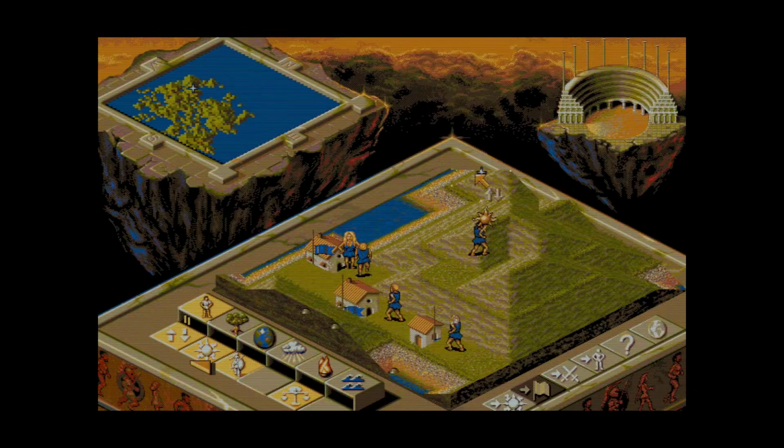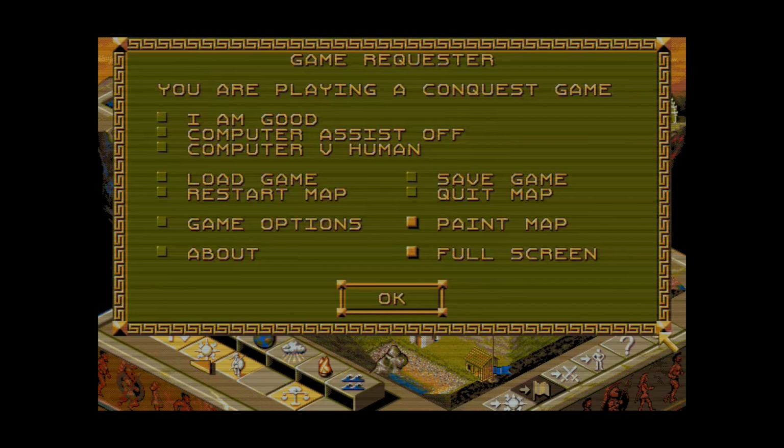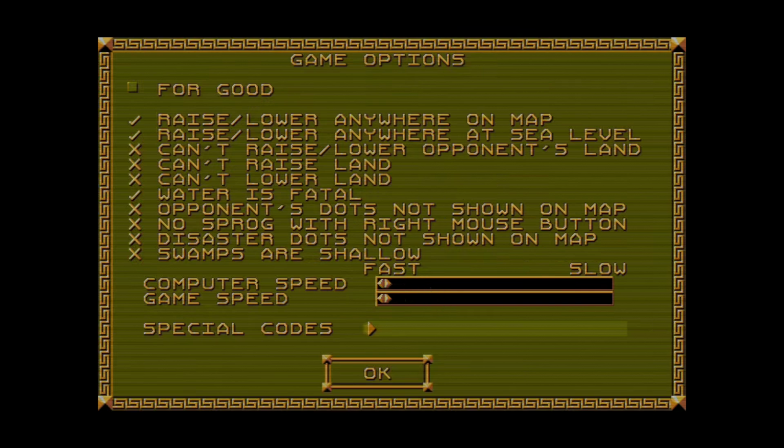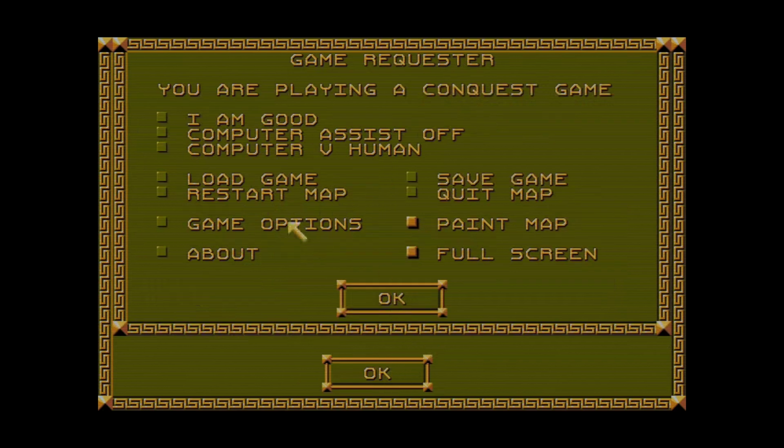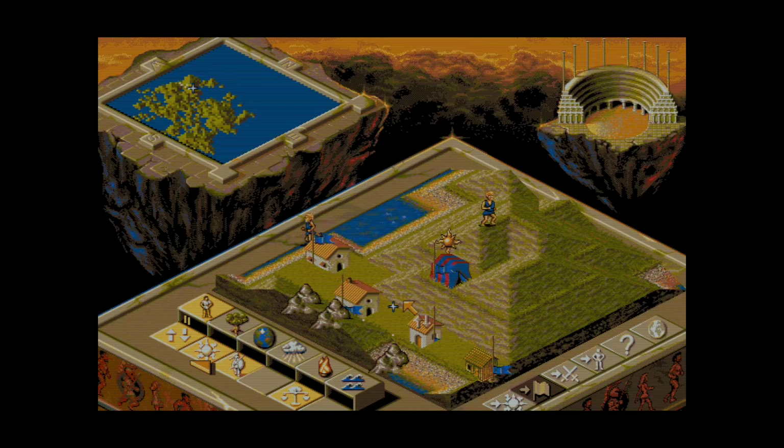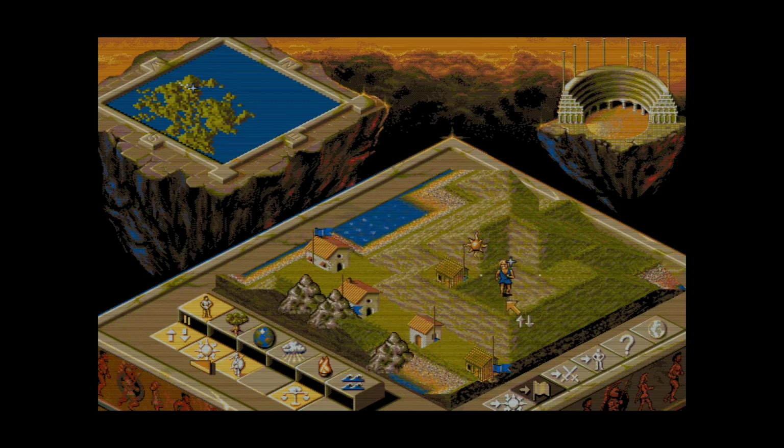And here's your interface. The first thing I'm going to do is just click on there and click on game options and set my game speed a little bit slower. And you can also type in a special code. I'm pretty sure that loads your previous game. So we are good. Computer assist is off. And we'll just go.